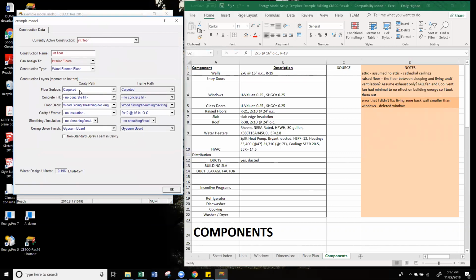So on the floor side, it's carpeted. And then let's see, our raised floor.